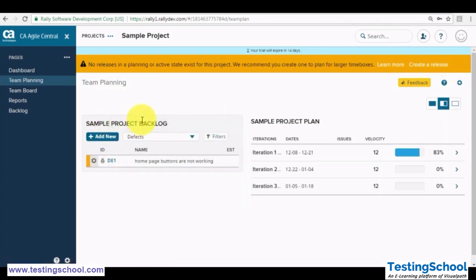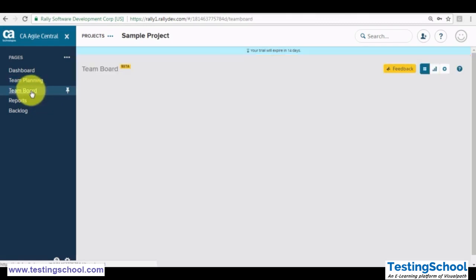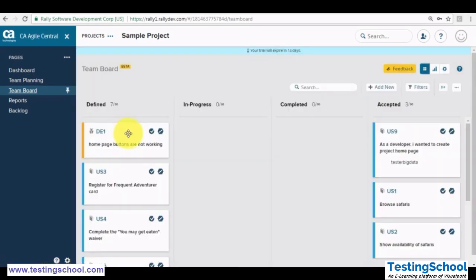Now you can see sample project backlog. Now it is showing the defect DE1, home page buttons are not working. So this is how you create your defect. And once you go to the team board, this defect should be displayed. So let me show you. I'm going to the team board, and once I go there, this defect is now displaying: DE1, home page buttons are not working. So this is how you create a defect and it will move to the team board.